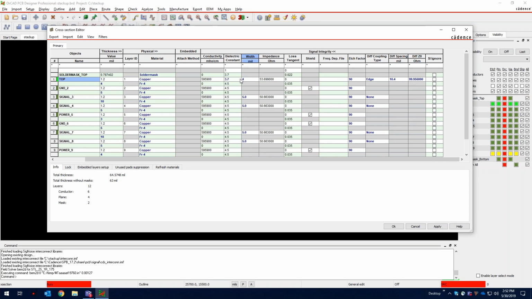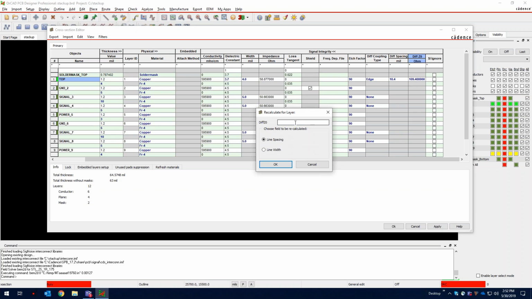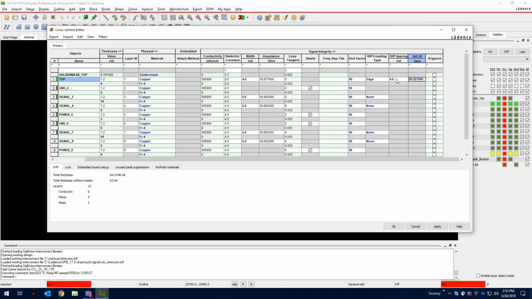So I might want to have a 4 mil trace width on the outer layers. By changing that, you can see that the differential impedance has changed to 109 ohms. Getting this back down to 100 ohms, we want to see what spacing is required for a 4 mil trace width. So we'll choose the line spacing again, and once again it'll recalculate, and you'll see for a 4 mil line width, you have a 6 mil spacing to achieve that differential impedance.